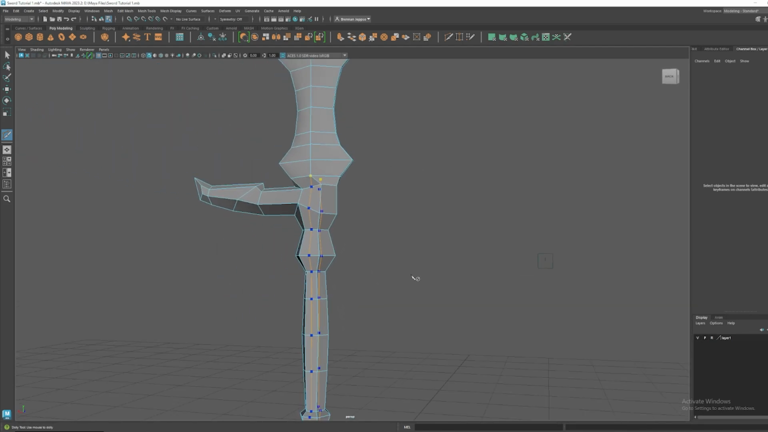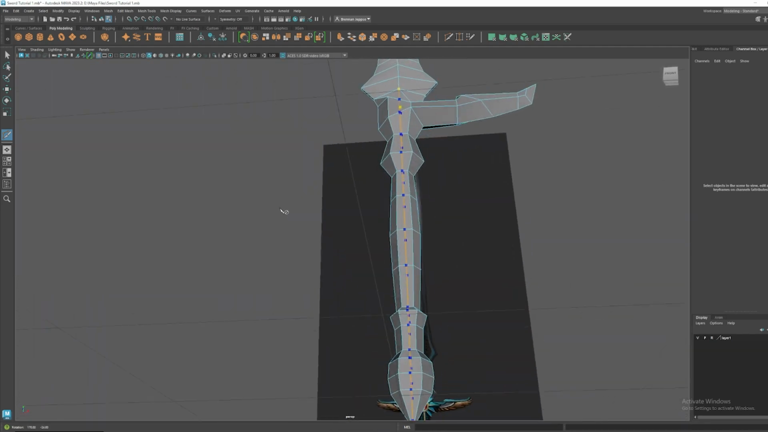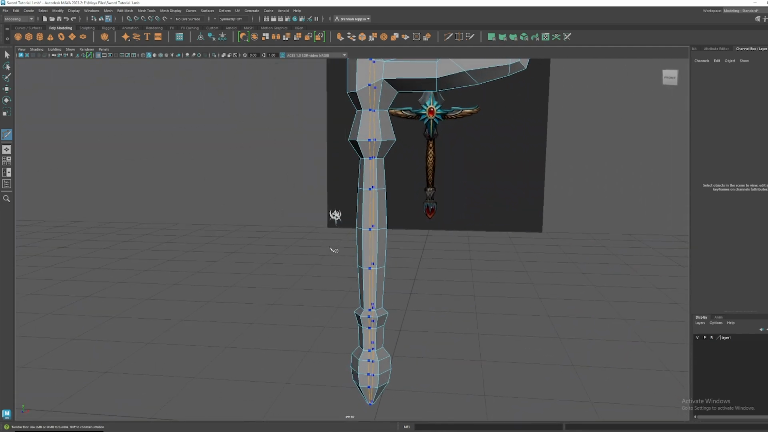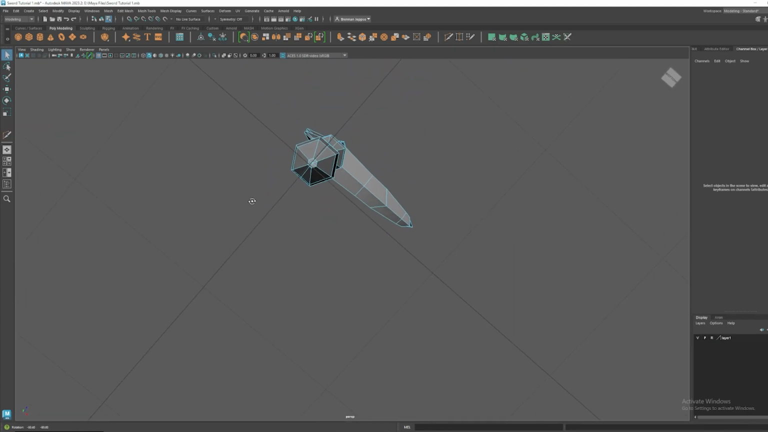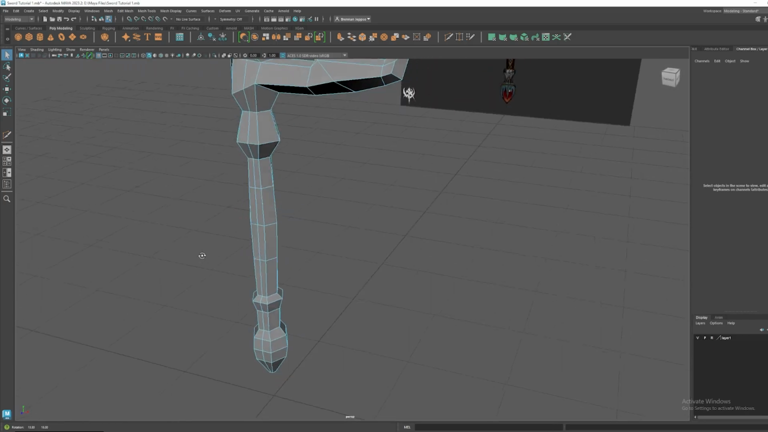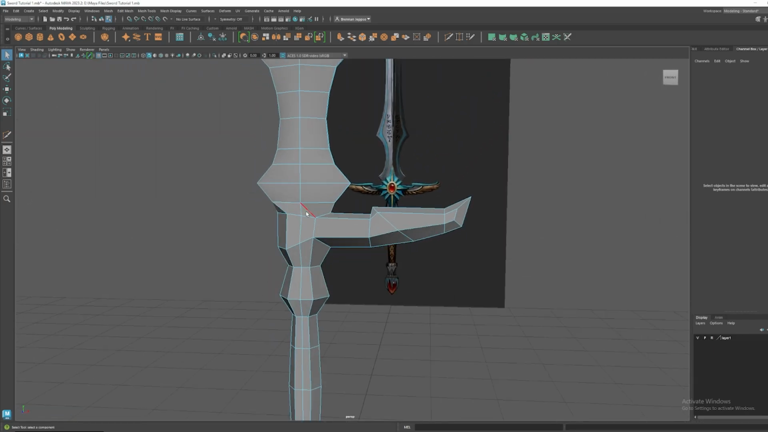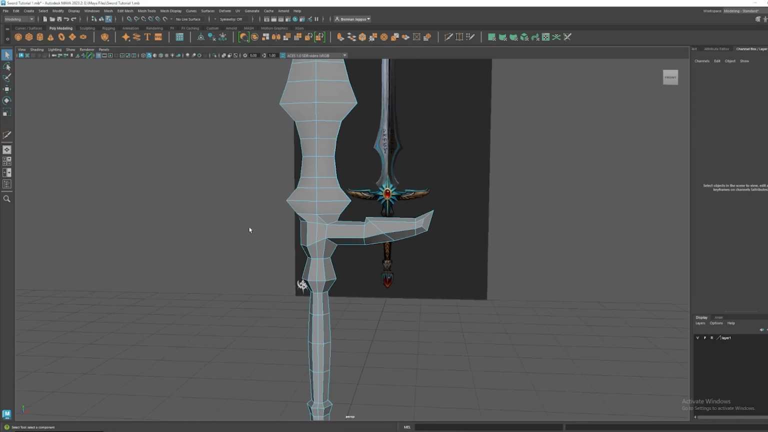Okay, once you have it all the way around, it should look like this, and then you can just click Q and you'll see that we have an edge loop all the way around it. Now this did create a triangle right here, which is something we want to try to avoid, but we'll see if we can fix that at the end.